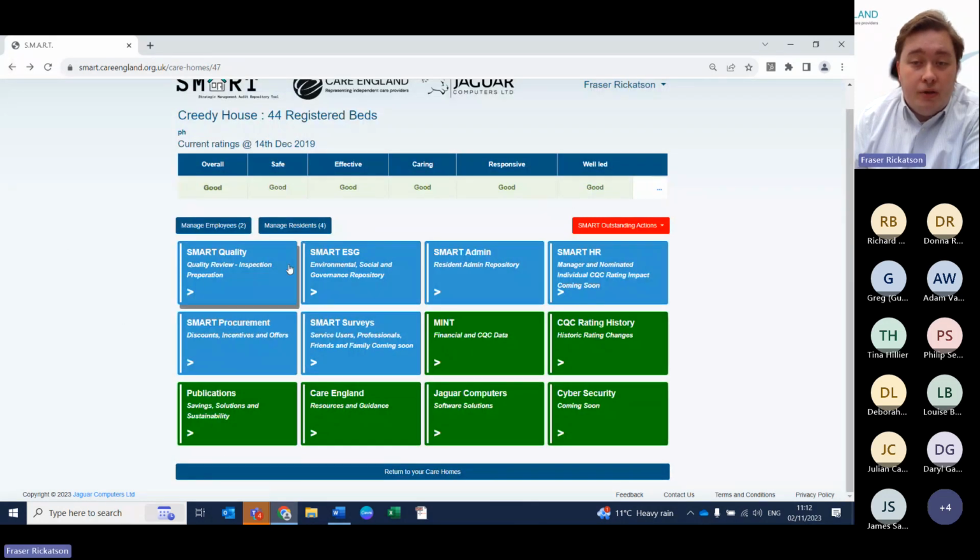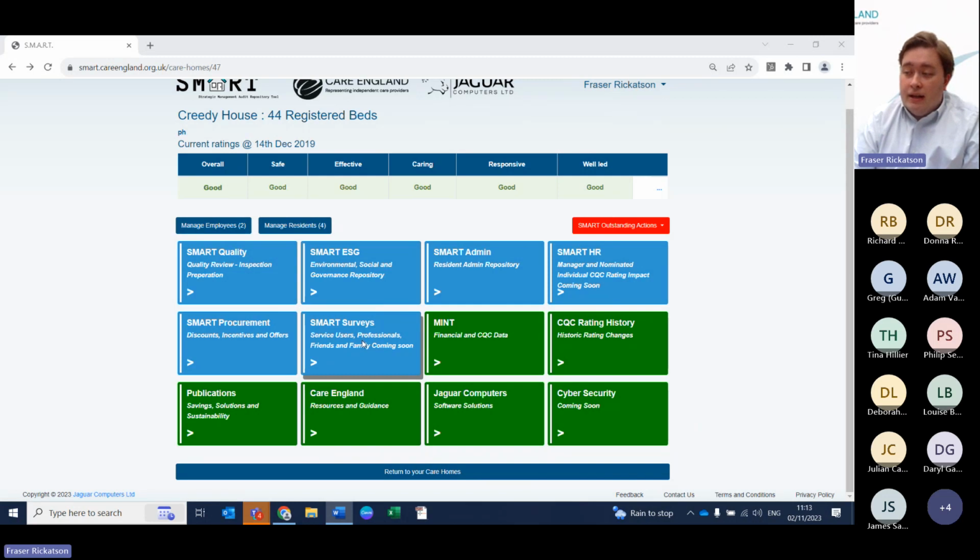Going back to the main page, we have some modules which are coming soon. So Smart HR and Smart Surveys. So Smart HR, this allows recruiters to review the past performance of existing managers and nominated individuals against CQC quality data from 2016 onwards. This will help providers understand how managers may have impacted the quality ratings of services under their control. Smart Surveys, this allows providers to create and disseminate surveys to service users, professionals, friends and family to feedback on service quality and performance.